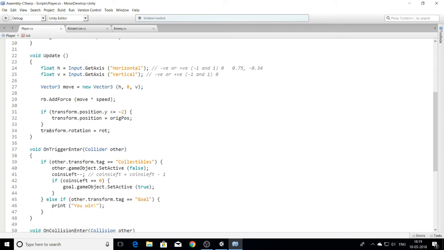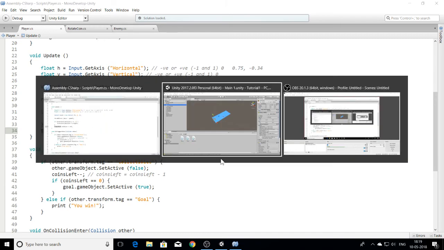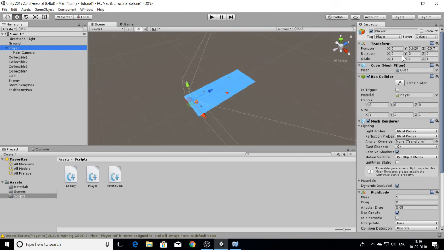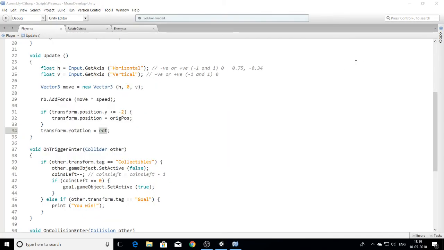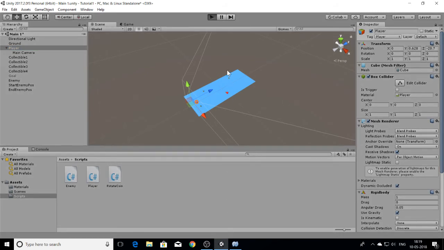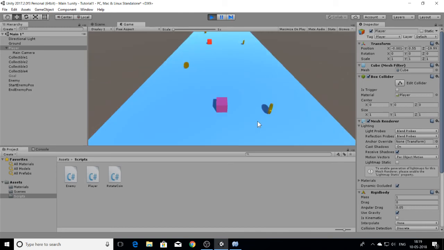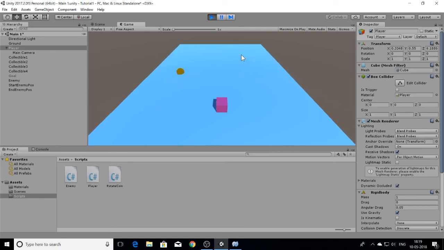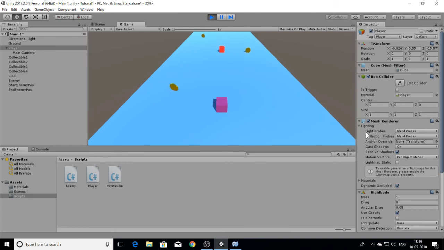Now in the update function, what I'll do is transform.rotation is called rot. Now we had this transform component of the player. Its rotation should be only 0 throughout the game, and that's it. So if you play the game, you will notice that it will remain at 0 at all times. Now I hit the enemy, but it's still at 0. Yeah, so it's not changed, and that's what we want. There is no change being made, and that's good.